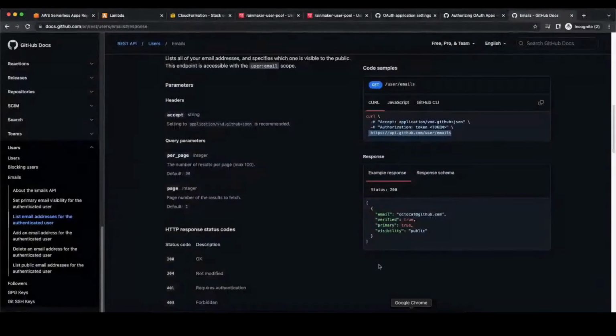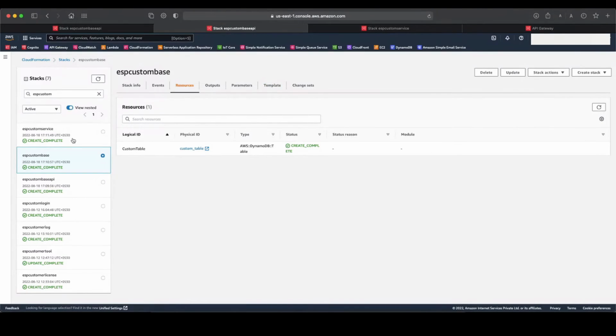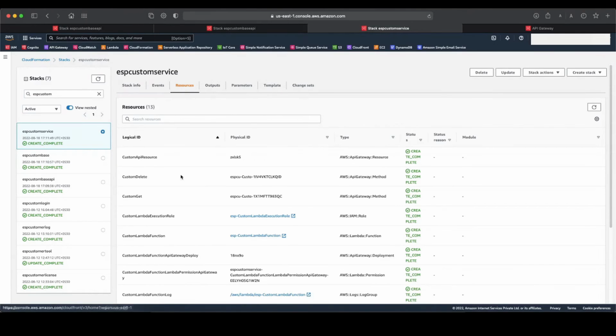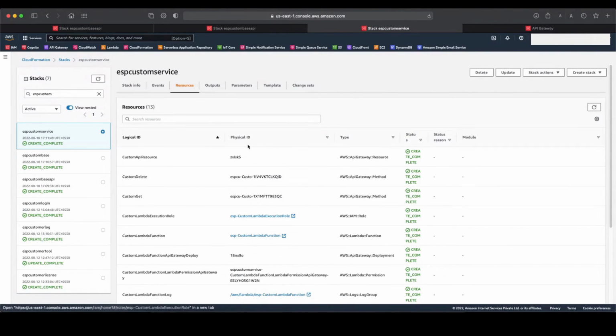So let us go to the deployed code that we have. This is the ESP custom base API, which defines an API resource. And then there is this ESP custom base, which defines a table. And then there is ESP custom service, which defines a Lambda function and 4 methods.